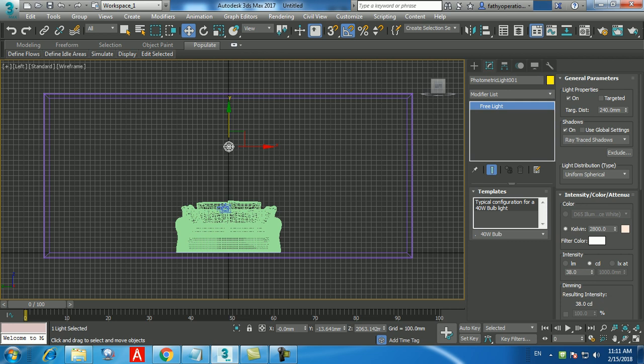Now, light distribution type, for now I'm keeping it as uniform spherical. We will change it later on for other lights. Intensity, color and attenuation, I don't have to do anything because I already chose the template called 40 watts bulb. So according to that, it has done all the settings for me.